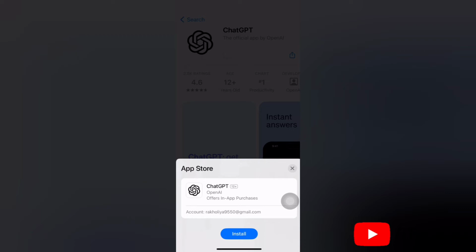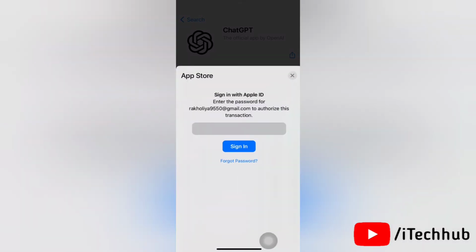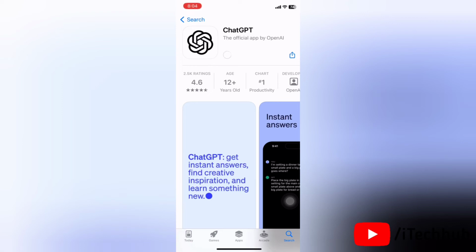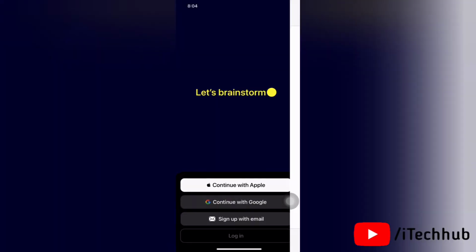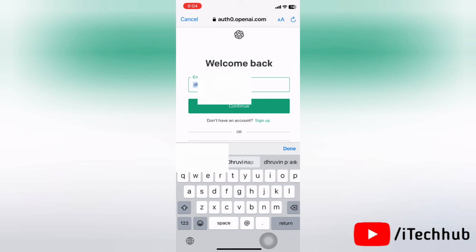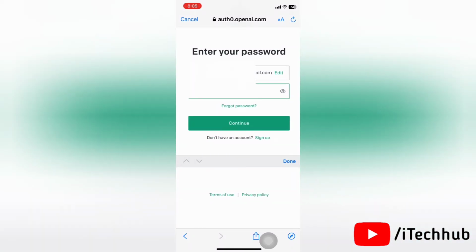Now here tap on install. Here you have to tap on sign in. Once it's downloaded, then please open it. Now please select the option which you want to continue with. Okay, now here enter your email address. Then tap continue and enter your passcode and again tap continue.